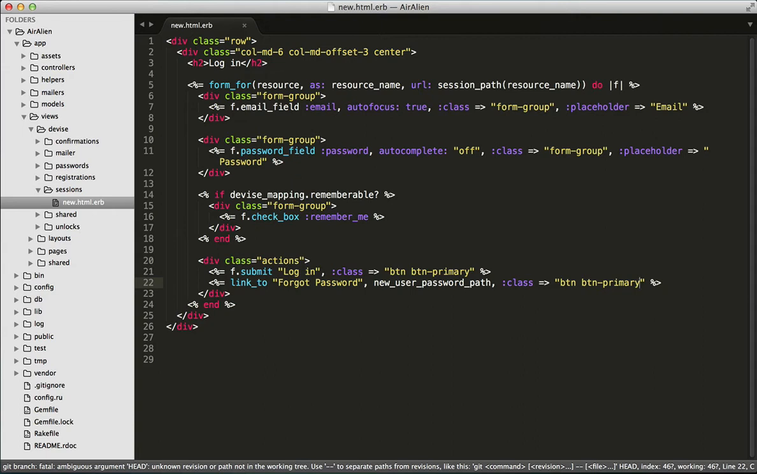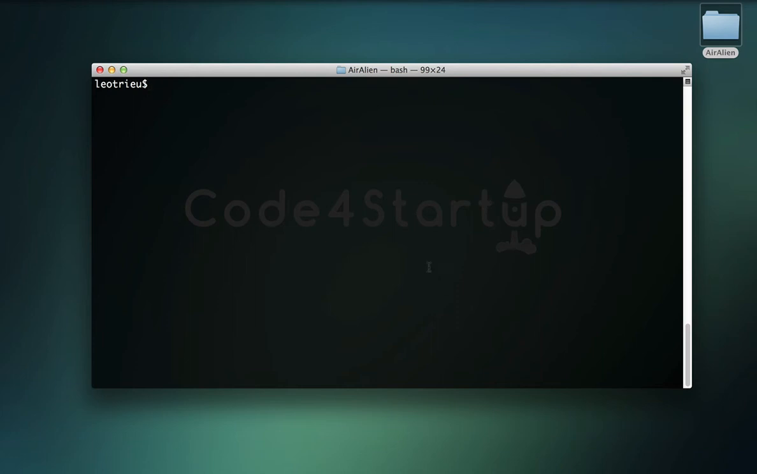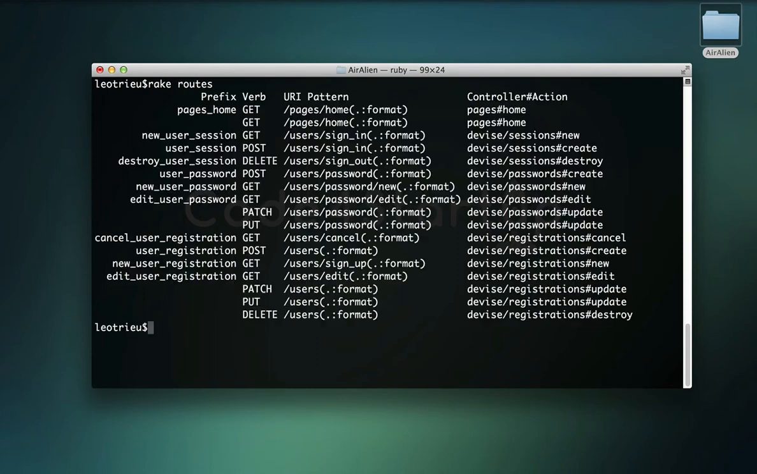Okay, so here you might ask yourself, how the hell do I know this path, new_user_password_path? Now open your terminal and type rake routes, and this will list all the paths available for you. So from here you will get an idea of which path you're going to use. For example, for the new user password, you want to get a new password, and here is the path for you. Very easy to understand.